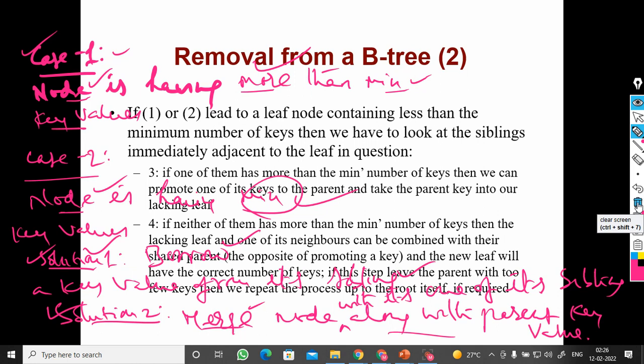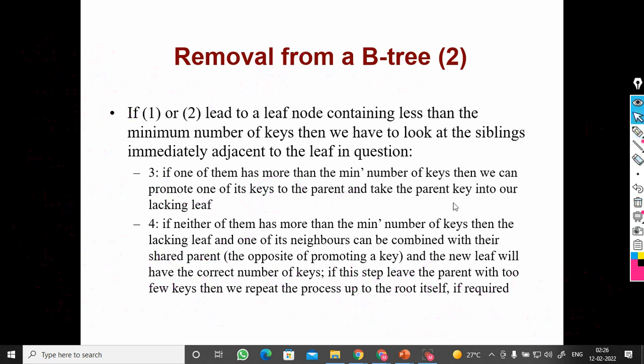Shall I remove this? You please note it down. I hope you have noted down. That is exactly what is mentioned here, right? If one of them has more than the minimum number of key values, then we can promote one of its keys towards the parent and take the parent key into our lacking leaf. This is nothing but the borrow procedure. If neither of them has more than the minimum number of keys, then the lacking leaf and one of its neighbors can be combined with the shared parent. This is said to be merging, right? Third one is borrowing. Fourth one is merging.